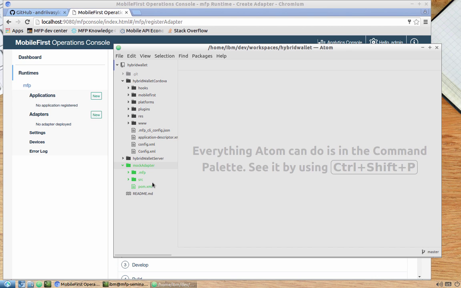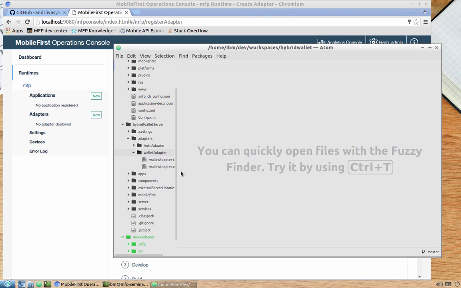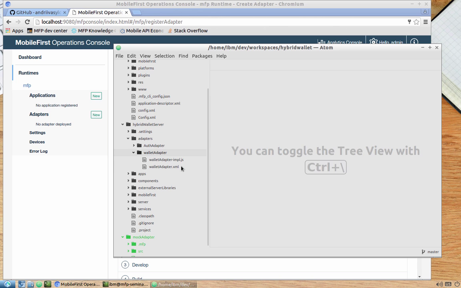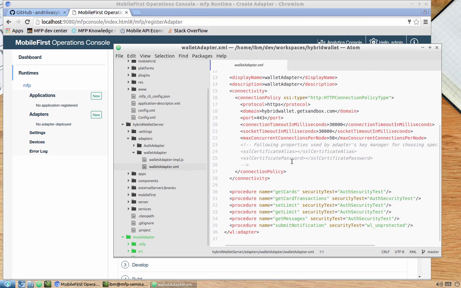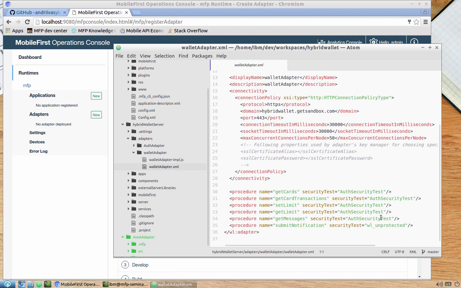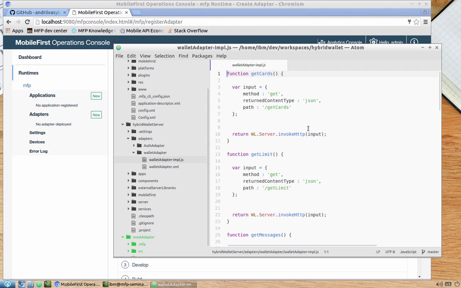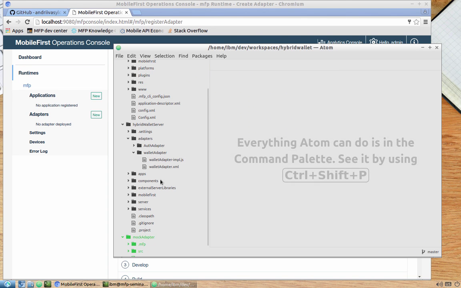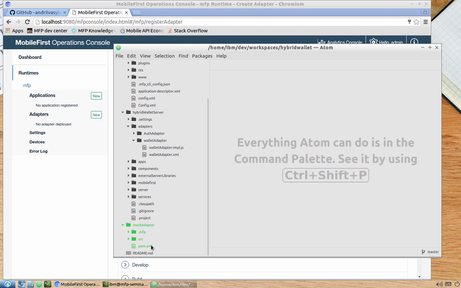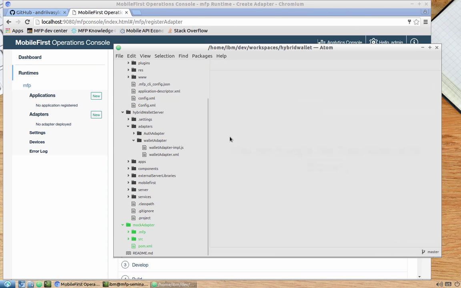So the project structure is a bit different from how it was in the previous, but not seriously different. If you remember in the 7.1, for example, this wallet adapter had two files, the XML file where we had a definition of the adapter, which domain it goes to, protocol, procedures declared, and so on. And also the JS file, the implementation file, where all the code sat. So now, because this is the Maven project, we have the main file that actually explains how to build this adapter with all the dependencies.